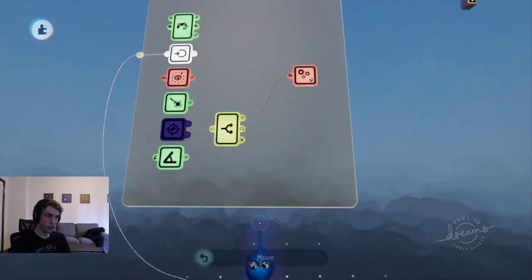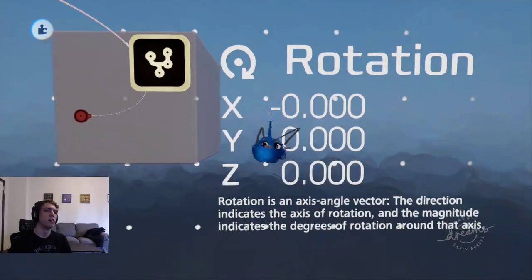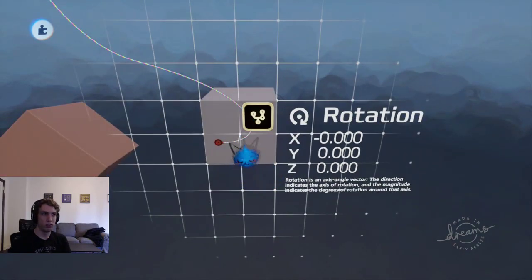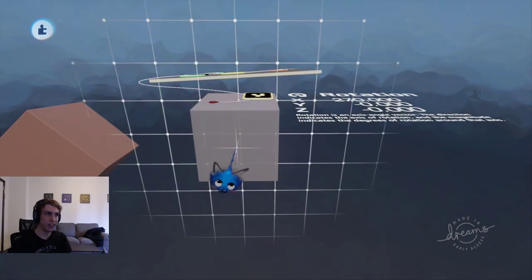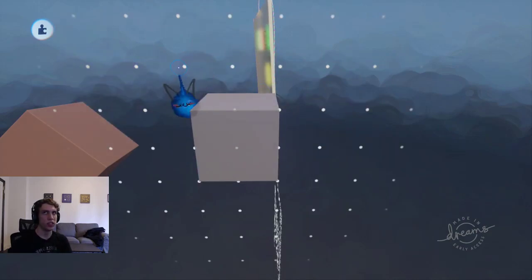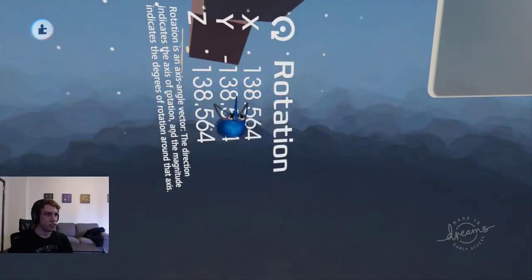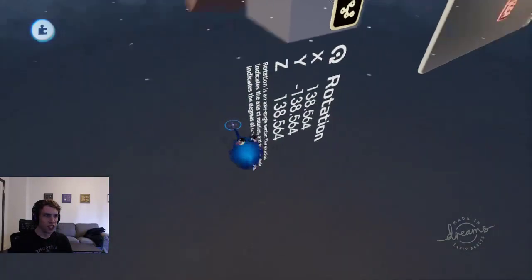So it looks like we just get the number of degrees we rotate around each axis, right? Okay, well, let's try rotating it this way and then this way. You'd think we'd get 90 on the x-axis and then 90 on the z-axis, right? Something like that. We get a whole bunch of 138s. Why do we get a whole bunch of 138s?